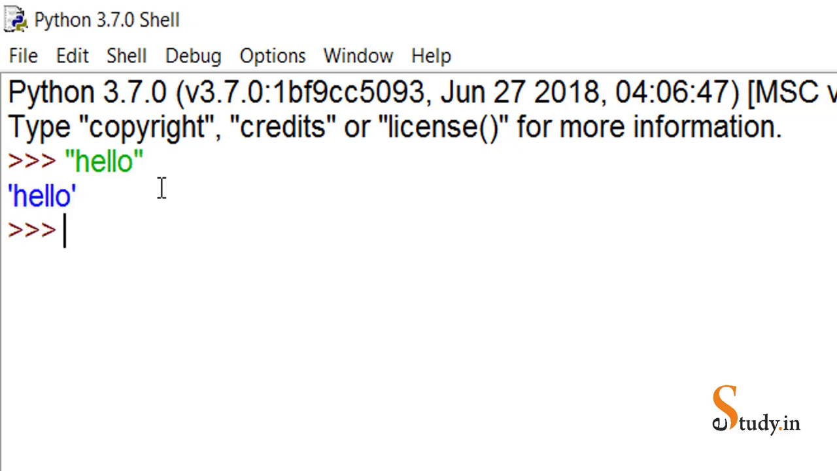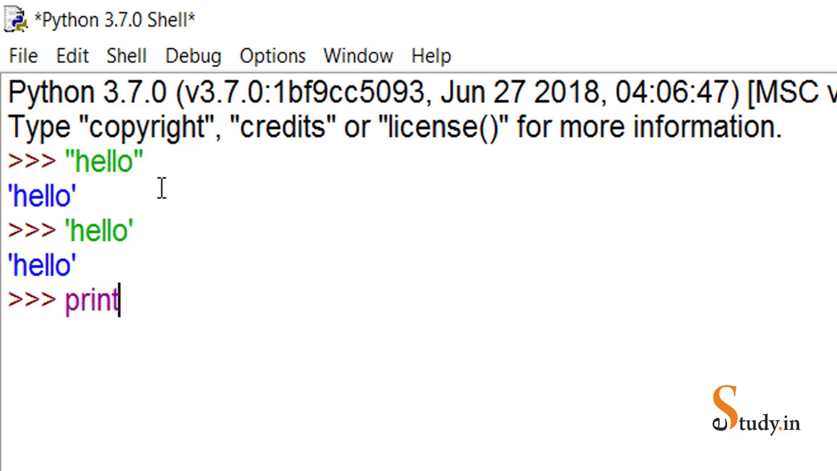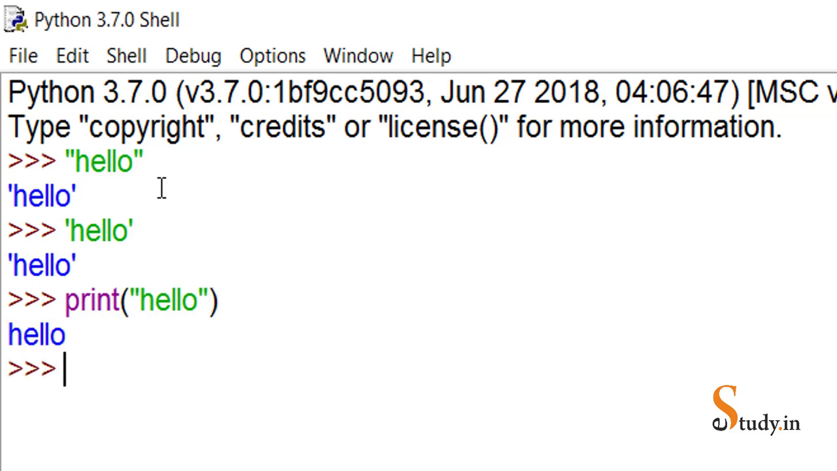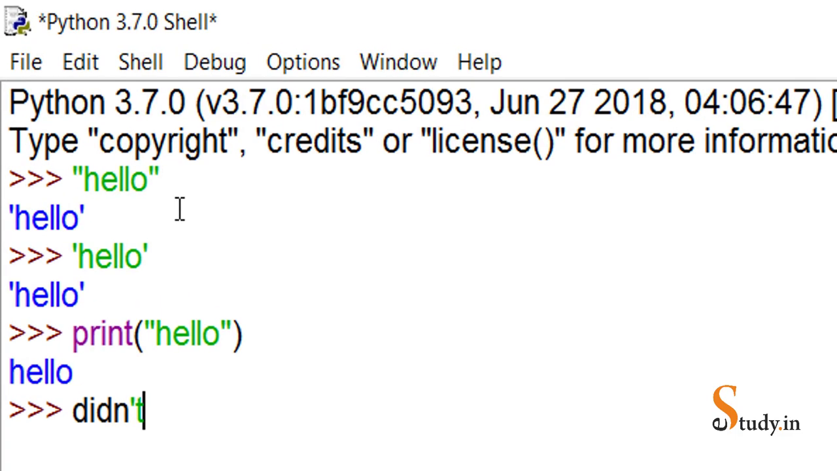Now strings can be enclosed in double quotes or in single quotes. So if I write hello in single quotes, that would also be okay. Using the print function also we can print the string like this. Now what if we wanted to print a string like this, didn't, with an apostrophe? How do we print it? Let's suppose we use double quotes for printing. In that case, didn't like this would be okay.